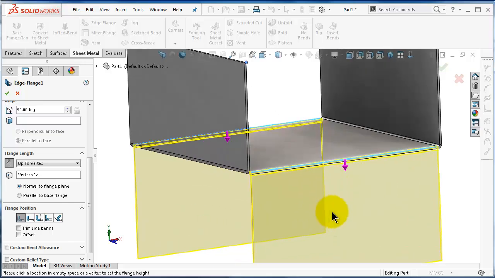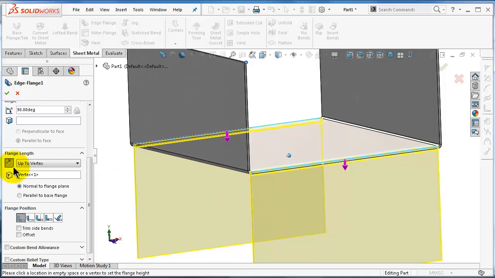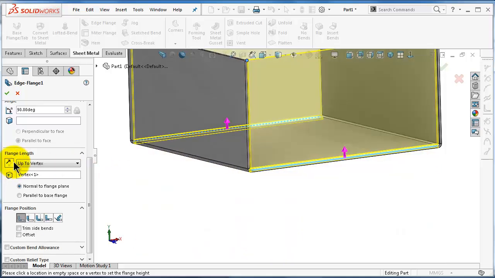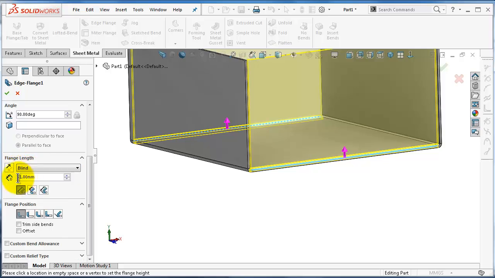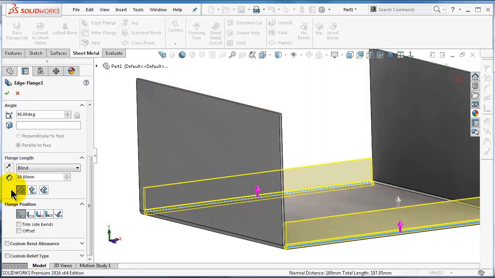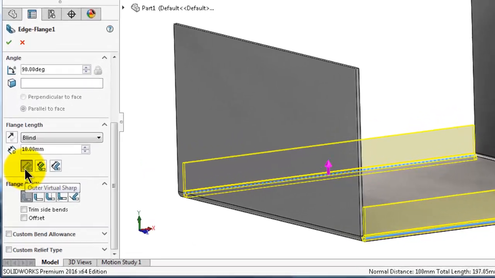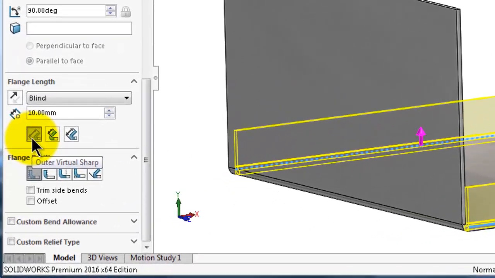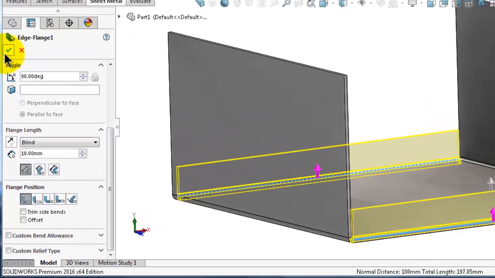I'm just going to give it like before. And now you can move again to blind. You will see the length is 51 millimeter. Now I am going to change it to 10 millimeter and pick the first option, outer virtual sharp, and click OK.